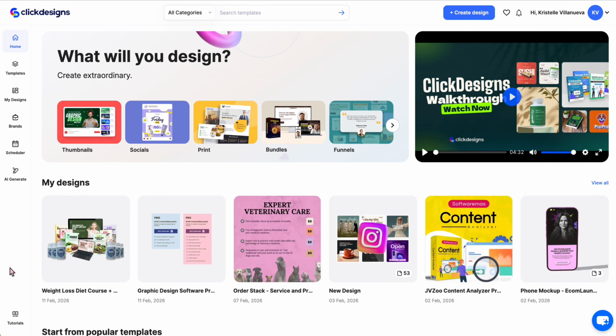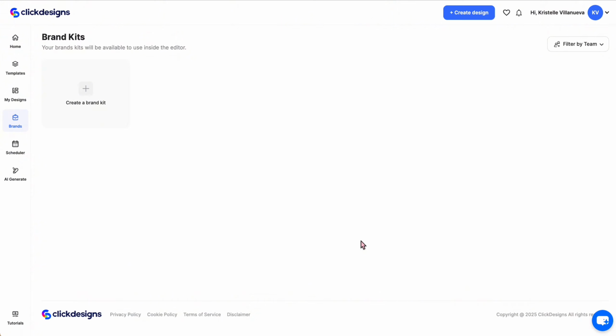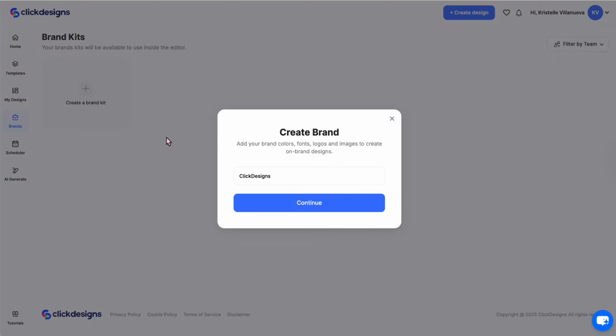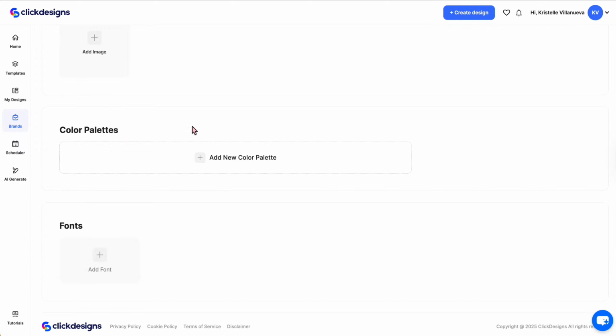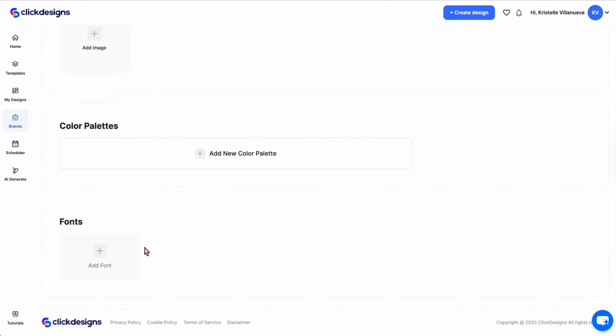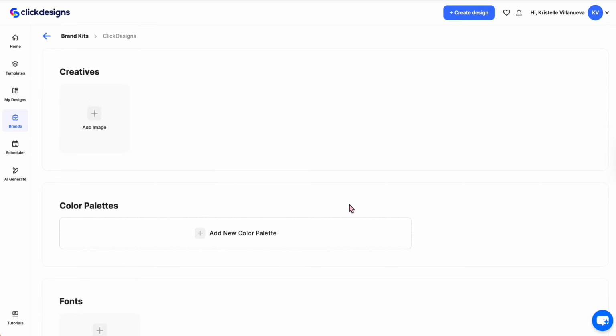To view and create a brand kit from your dashboard, you want to go to the brand section over here on the side. Then from here, you'll see this brand kit section, then choose Create Brand Kit. Simply type in your brand name, then click Continue. Here you can upload your own creative assets, create a color palette, and even upload customized fonts.